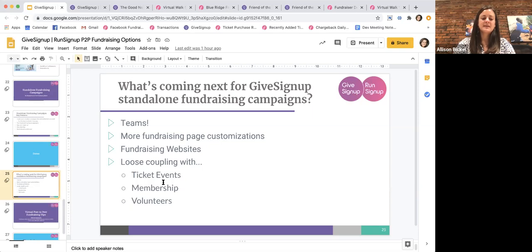The third big thing that's going to happen is fundraising websites. We're going to give you the ability to connect a single fundraising campaign to a single website in the future. On that website, you'll be able to do all sorts of things like add custom content. And when you click on the donate button, it's just going to be for that one single fundraising campaign. So it will be a one-to-one relationship with one campaign and one website. Right now, the relationship is many campaigns to one website, but you're going to have the flexibility to choose what is best for your campaigns in the future.